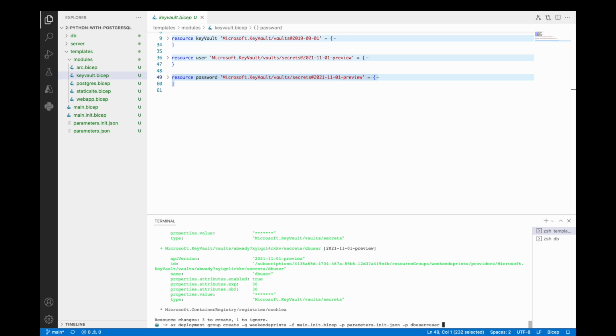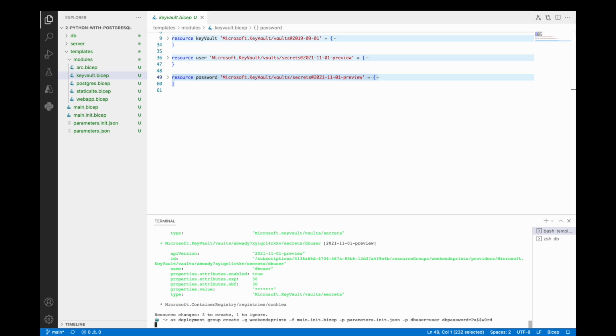So let's define the username and password right here in the CLI command itself. We use the user for the DB user, and we use the password for the DB password. It will be actually stored in the KeyVault secret slightly different because those $ signs have to be escaped. They are special characters, so we need to keep that in mind.